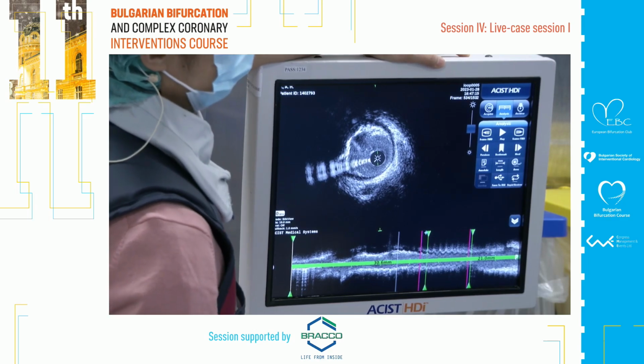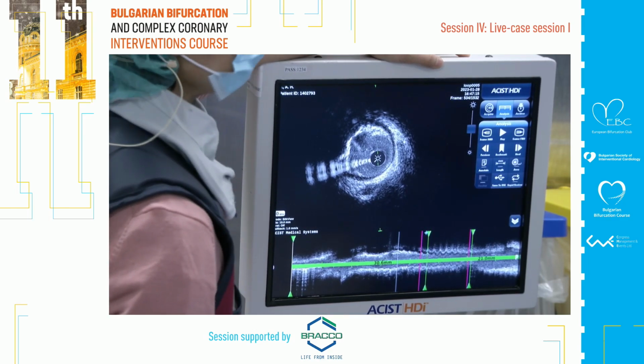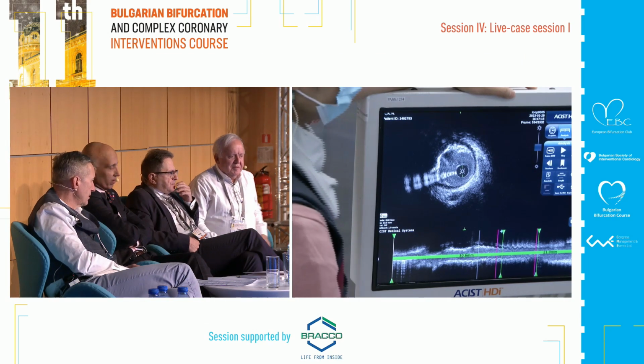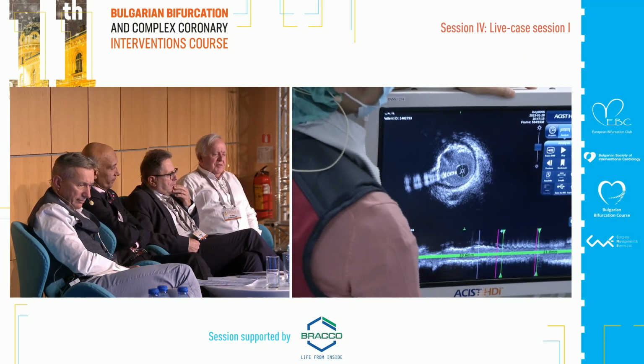You propose to treat the left main first and then the long LAD stent. Yeah. Maybe after wiring the circumflex, one long stent to the circumflex. Yes, you can use a very long stent.